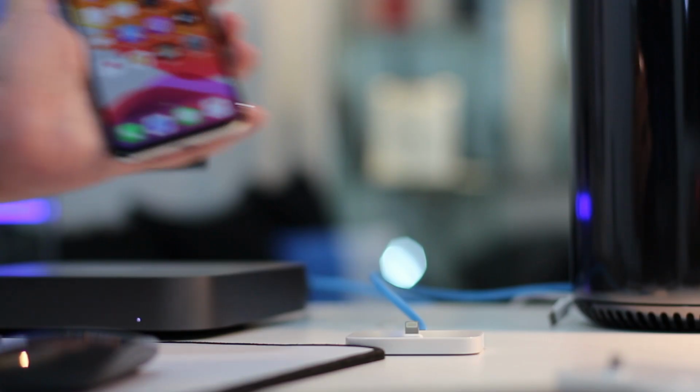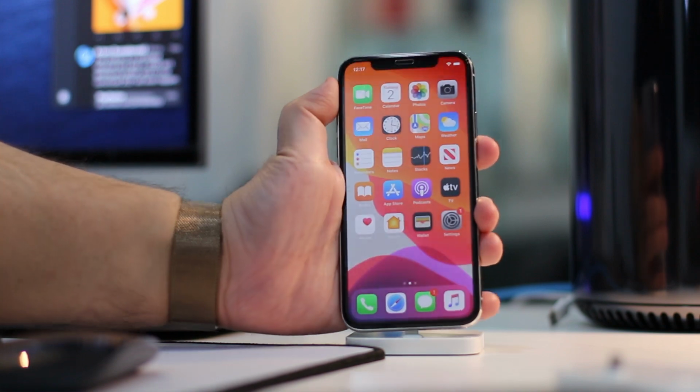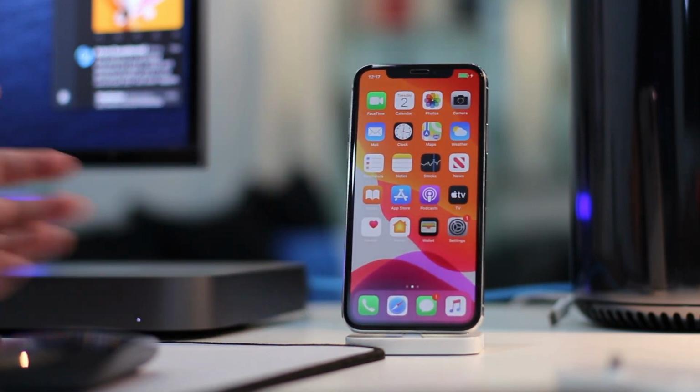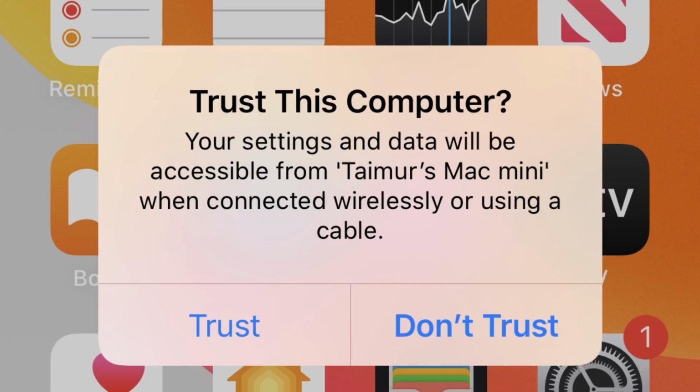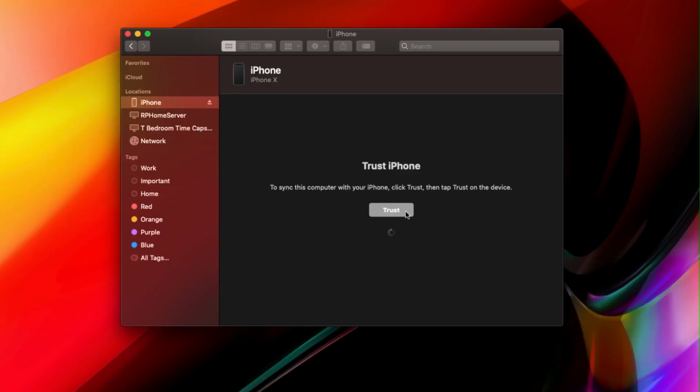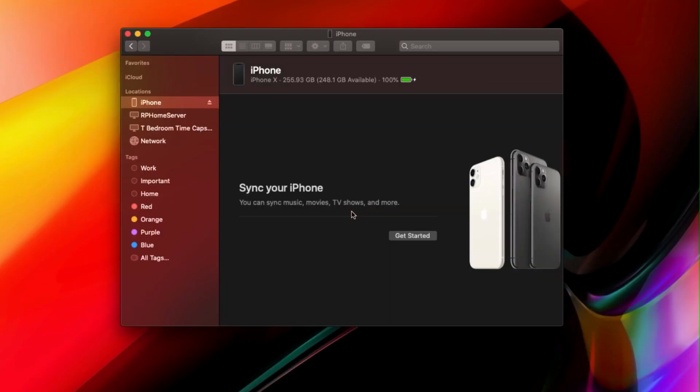To downgrade, first download the iOS 13.5 IPSW file from the link given in the description below, then connect your iPhone to your computer. Next, launch iTunes or Finder and select your iPhone from the sidebar and then click on Trust. Tap on Trust when prompted on the device as well.